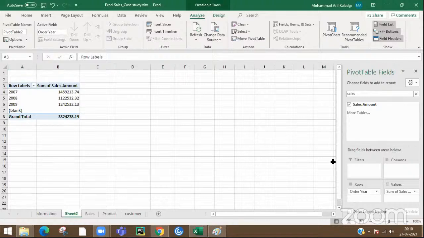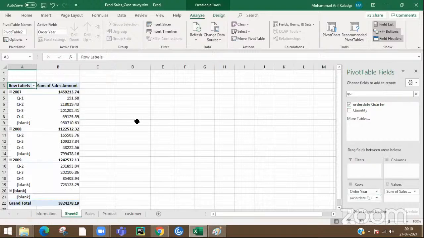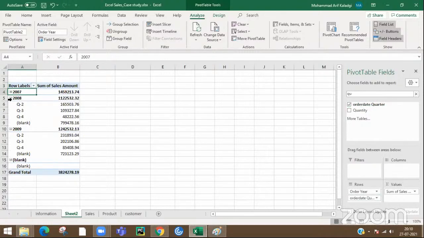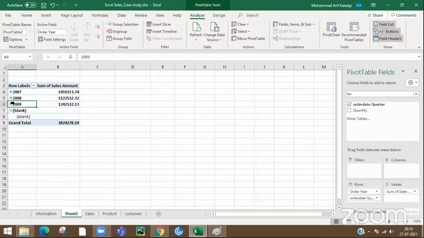That is how to create a pivot table quickly. And now see, I can see year-wise sales. Now I can add another layer to this. I can add month, or quarter also. See, order quarter I can add. A plus symbol will come. I can collapse this so beautifully, and I can go inside and see.